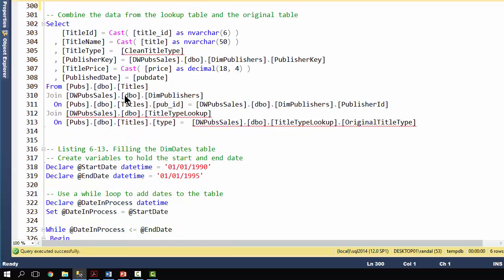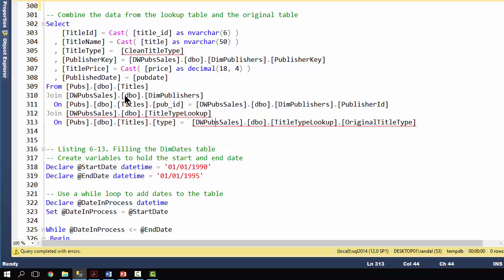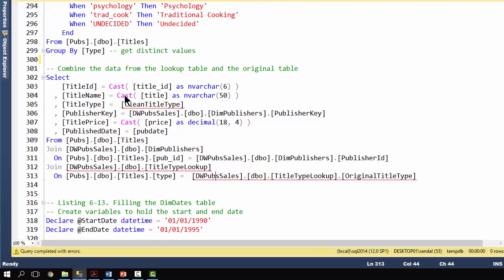Now, I'll incorporate that lookup table with a join. And I'll join it based on the original type column. But what I'll extract and use for loading into the data warehouse is the clean titles. Remember that on this side, that's the column alias. So now, oops, let's see, what have I done here? No, I didn't put that table in the right database.